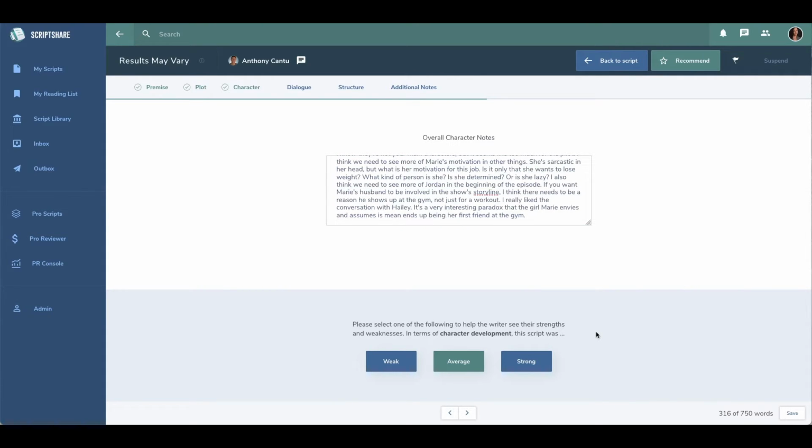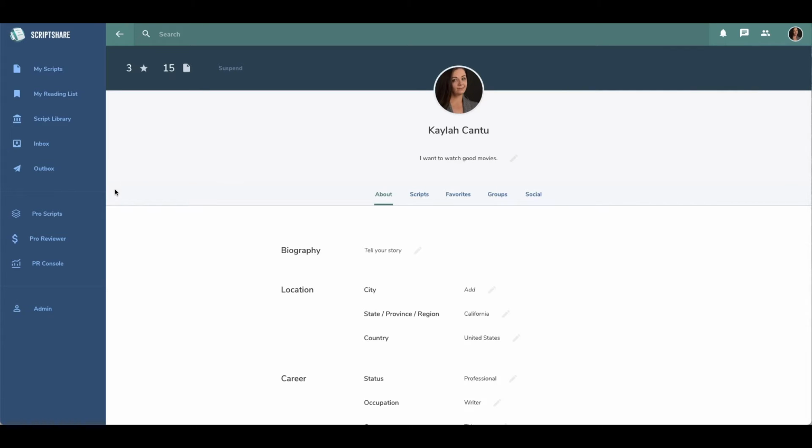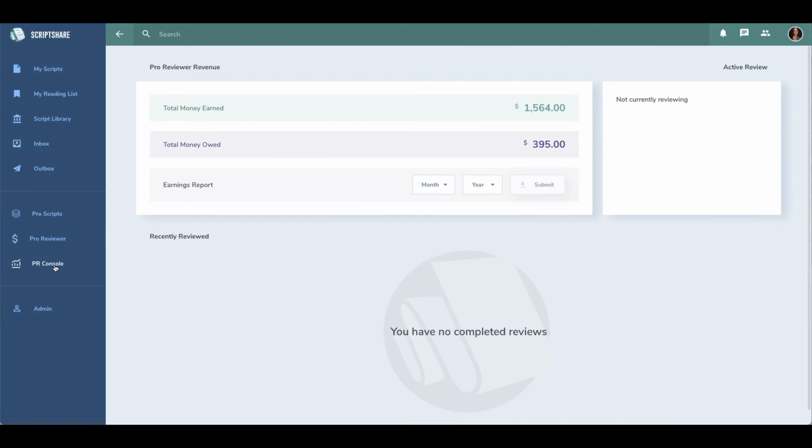Okay, so now let's say at this point you have other work you need to do and you need to come back and finish your review later. Just make sure that you select save. If you select save, then you can go away from it and you can come back to it right here with the PR console.